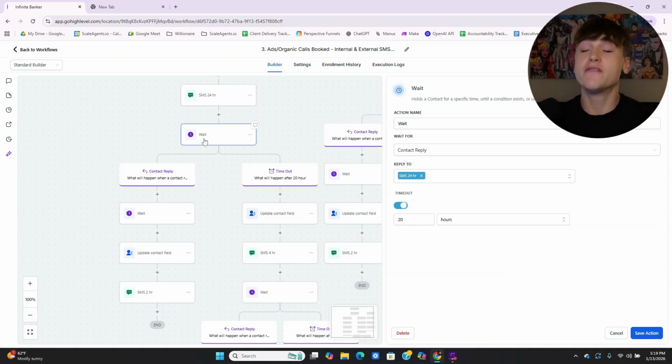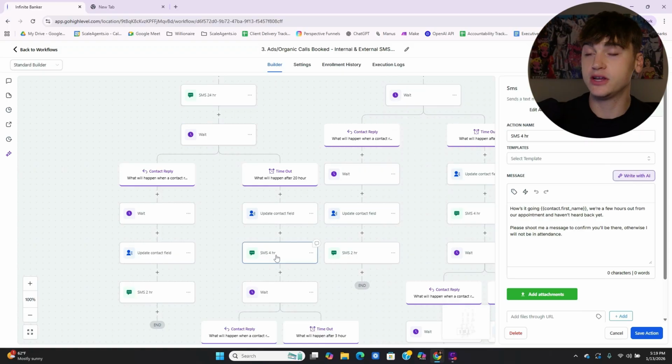Let's say hypothetically we shoot off this 24-hour message. No one responds. For the next 20 hours, no one responds. We are now 4 hours out from our call, right? So at that point, what we need to do is send them a new text message saying, "Hey, what's going on? We're a few hours out from appointment. I have not heard back from you. Please shoot me a message to confirm you'll be there. Otherwise, I will not be in attendance." Now, this is just another one of those tactics to build scarcity and literally let them know, hey, if you're not even willing to respond back yes, I'm not going to care about this meeting, right?